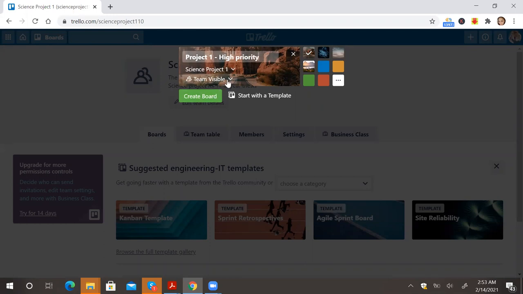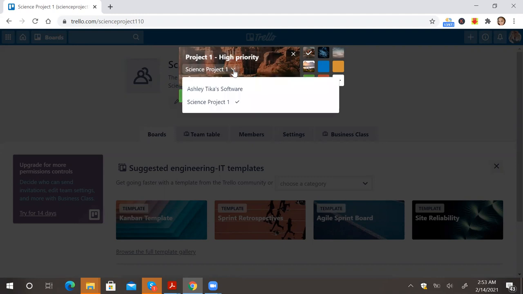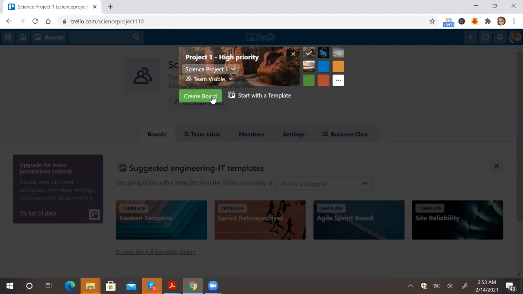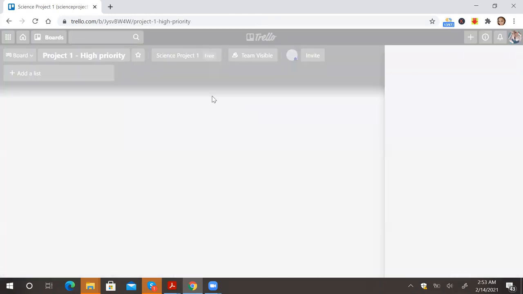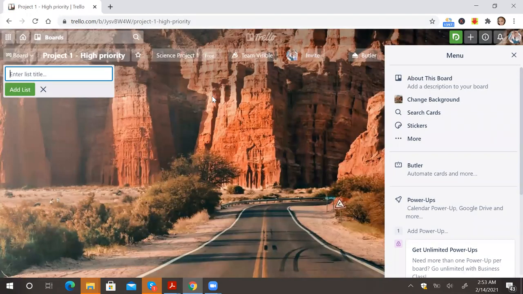And then there's an option for team visible, which we'll discuss later. And also which actual team it is for, which is in this case, since we only have science one, so we can just say science one project. And we do create board. And then Trello creates this visual representation of a board, which we'll see quickly will become very useful. And we'll cover all these features later.